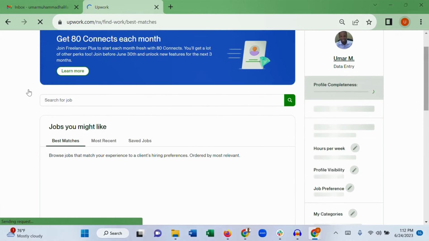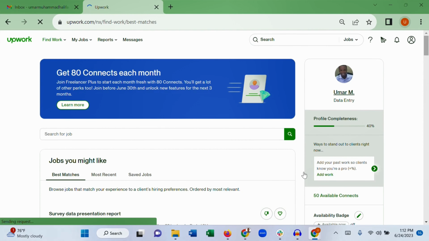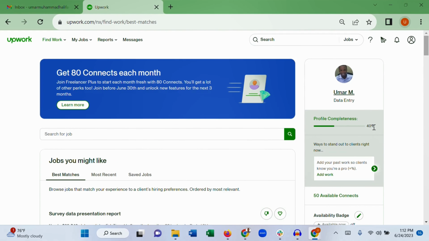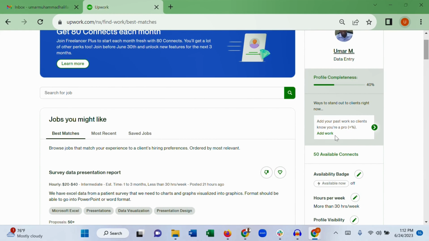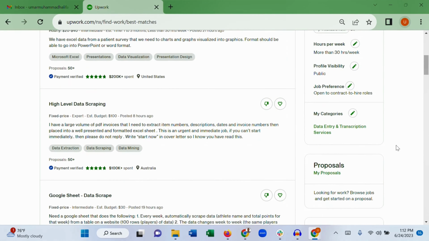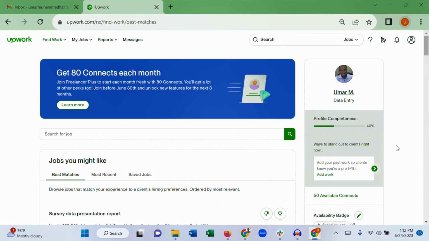This is the home page in Upwork. You are going to see some necessary details right here. You can see the profile is 40% completed. You can follow the guidance right here to complete your profile up to 100%. When you finish setting up your new profile, they are going to give you 50 free Connects, and that is what you are going to use when sending proposals to clients. So I'm going to show you how you can apply for jobs so you can understand how Connects work and how everything works on Upwork.